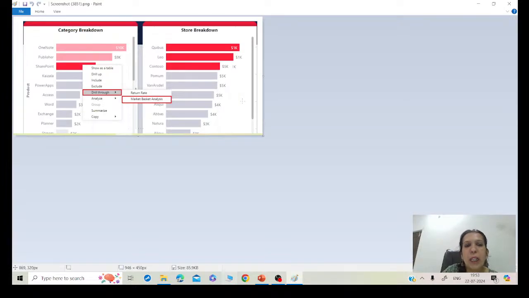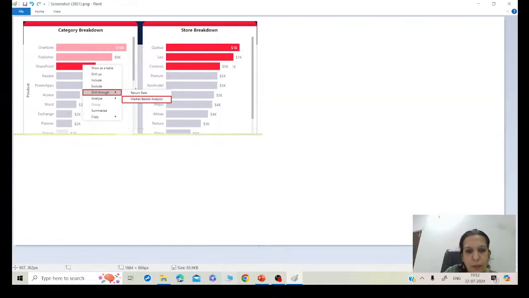Now, if you see this beautiful drawing, which I have taken from the internet itself. Okay, I think we cannot move it. Basically what I am trying to say here is that if you have a category breakdown, then you have to right click on the drill through. Then you have the return rate and the market basket analysis. So then you can see what you want to see over here.